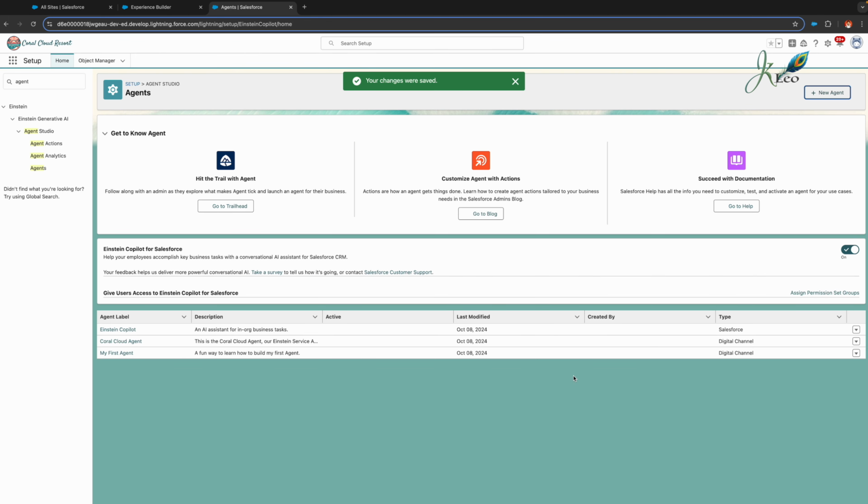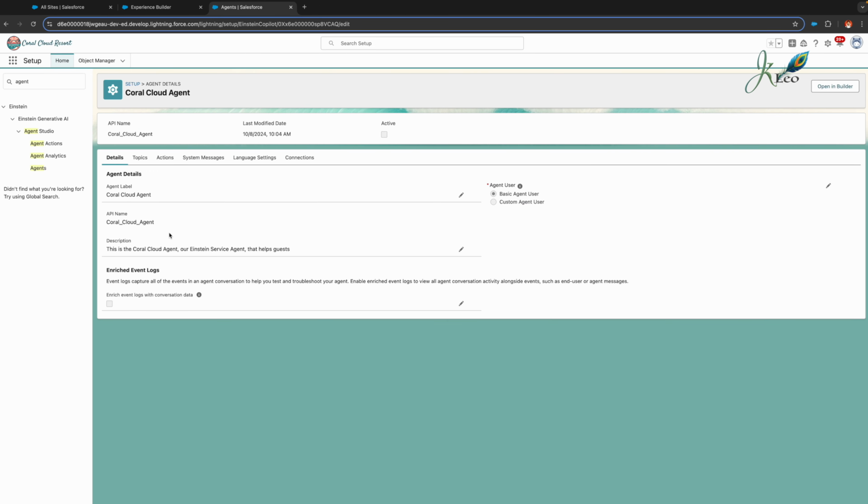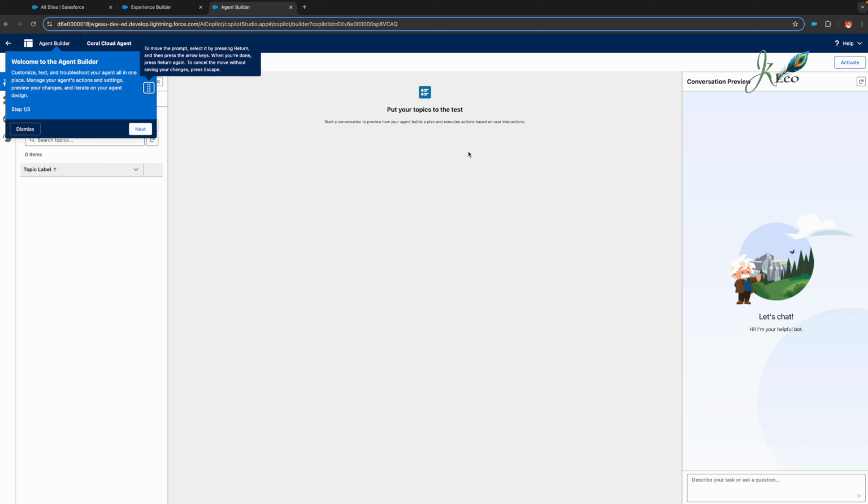Now let's configure the agent. Now that you know how to create a brand new agent, you can adjust a previously created agent by adding topics and actions to the agent. In other words, if a client asks about a topic, what actions should the agent produce, right? So let's do that now. With the agent studio still open, select Coral Cloud agent, and then click open in builder.